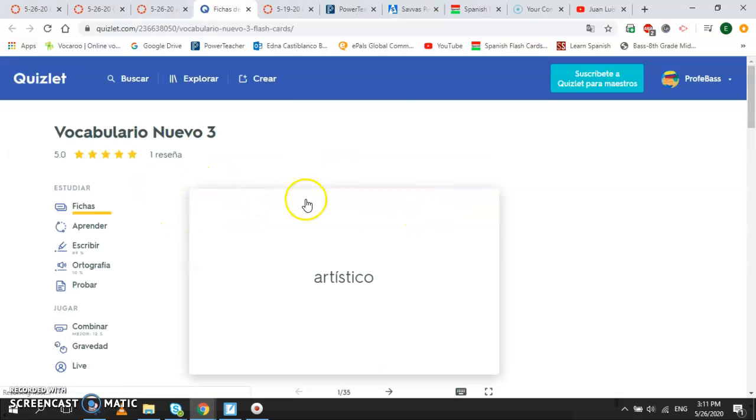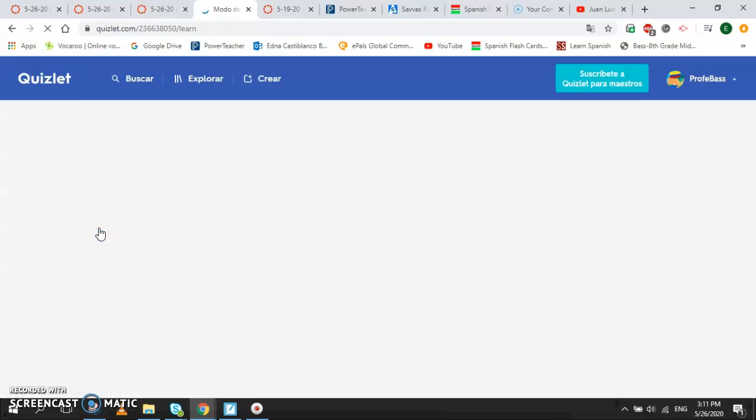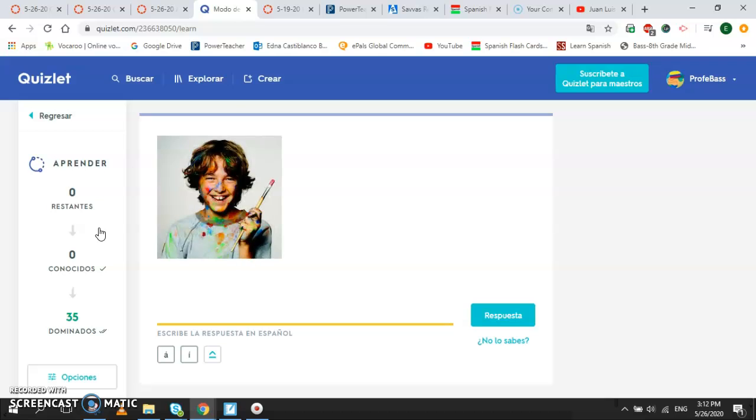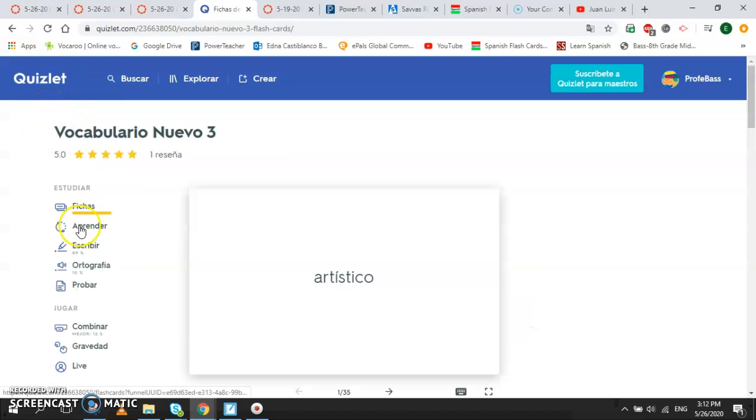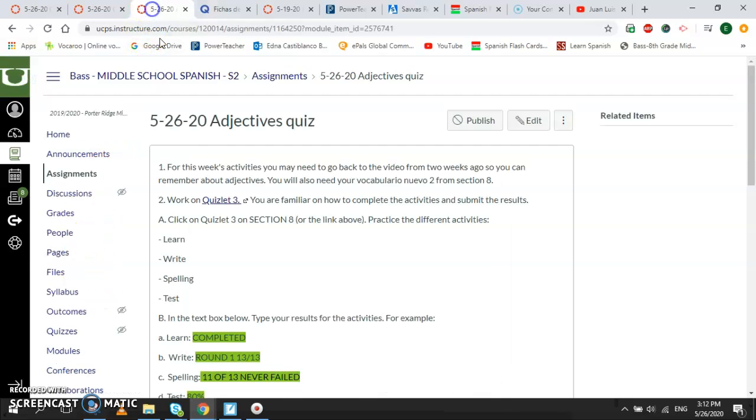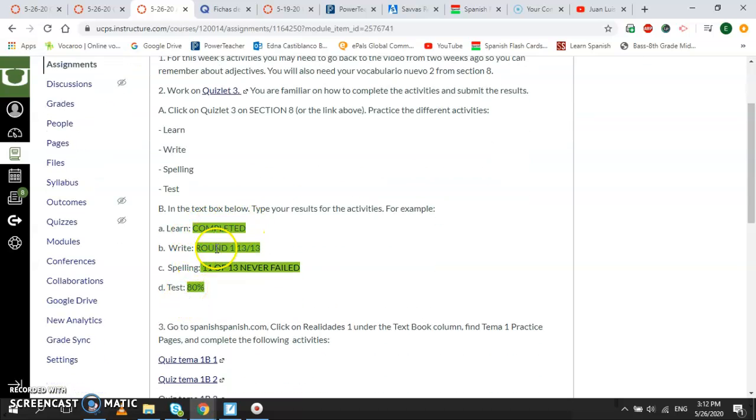So let's click on the Quizlet 3. It's going to take you here. You're going to do, again, this one, aprender, learn, and writing, spelling, and the test. So that's what you're doing. Those 4, and you're going to give me the result for those 4. So learn, write, spelling, and test. So you just give me the results.